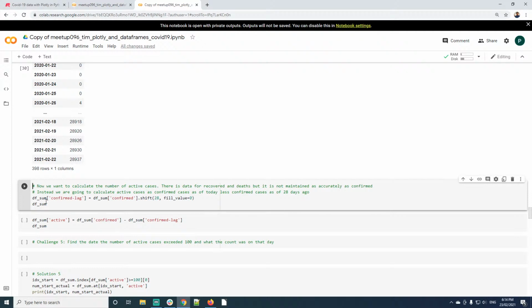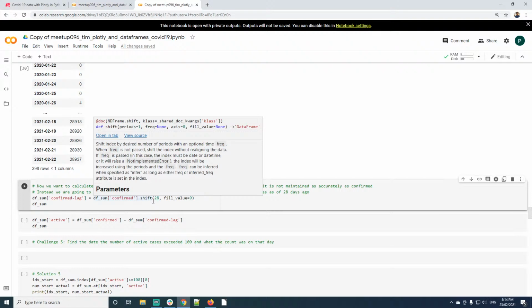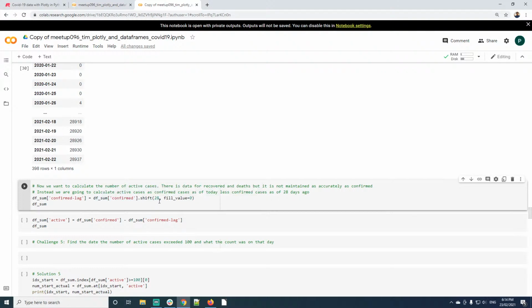So to do that, I'm creating a new column called confirmed lag, and that's going to lag 28 days behind. I'll use the shift function in the data frame to shift it 28 days back, and because there then won't be a proper alignment, any new cells that we create in the data frame, we're just going to fill them with zeros.